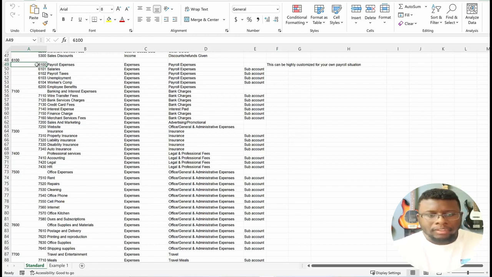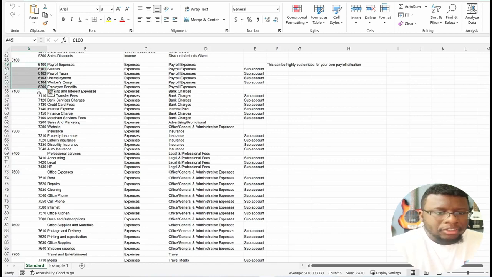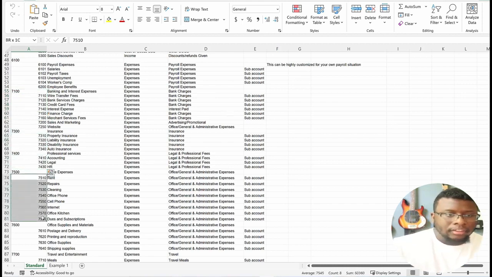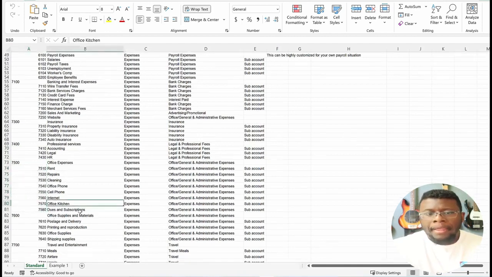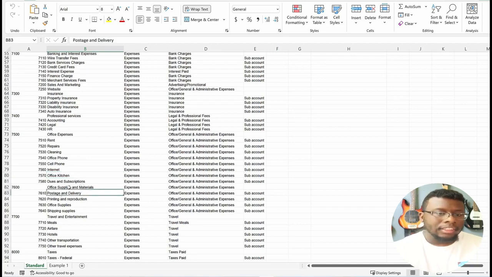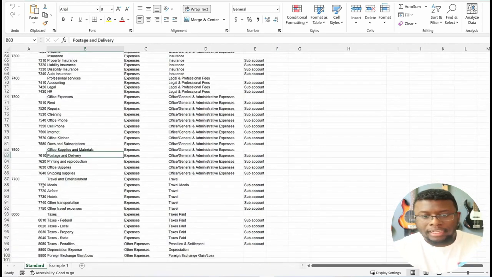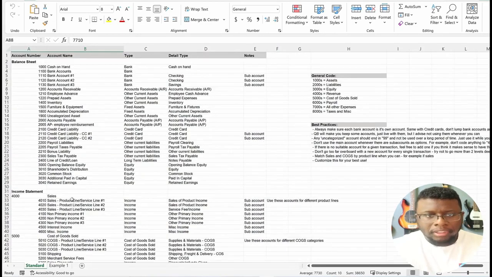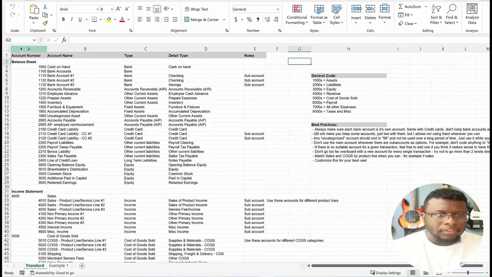So here I've put all my payroll expenses grouped together, and then I have my banking interest and service charges together, and then insurance together, and then my professional services fees together. Office expenses are all together: rent, repair, maintenance, cleaning, office phone, cell phone, internet. All these things make sense to be lumped together, so you can have a very good feel for how much your facilities are costing. Then office supplies and materials like postage, and all of your travel are lumped together. And again, this is going to change for every single organization, right?